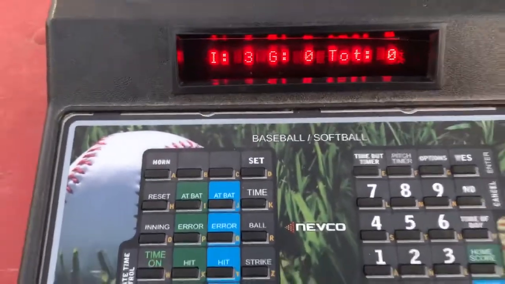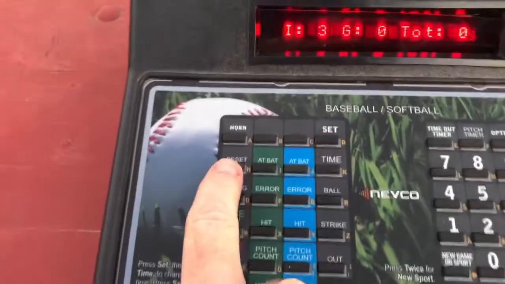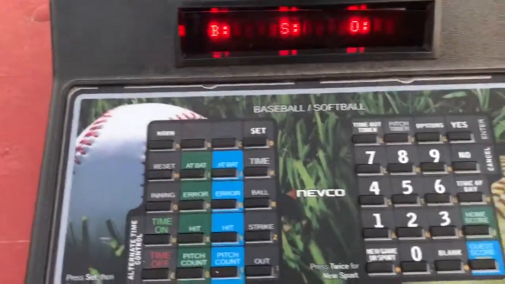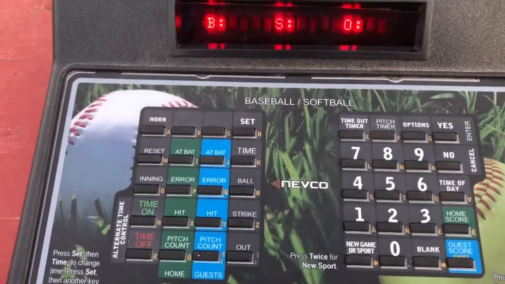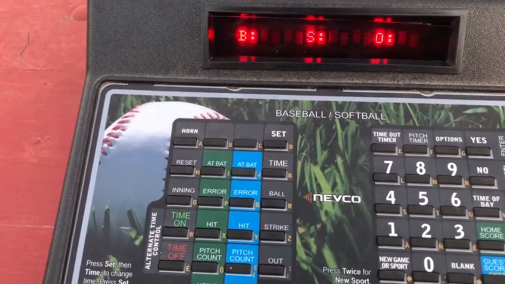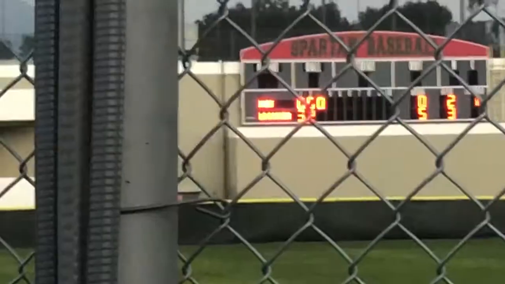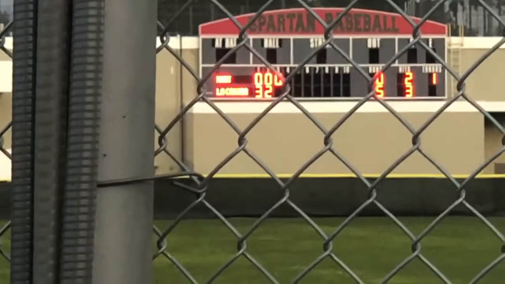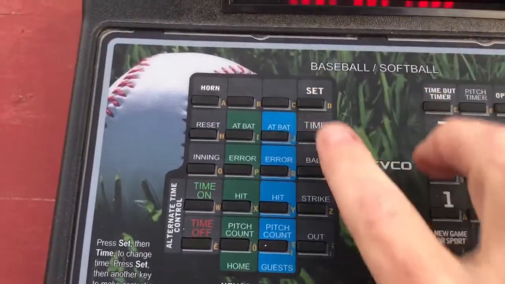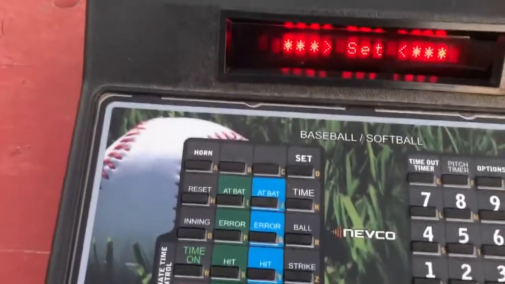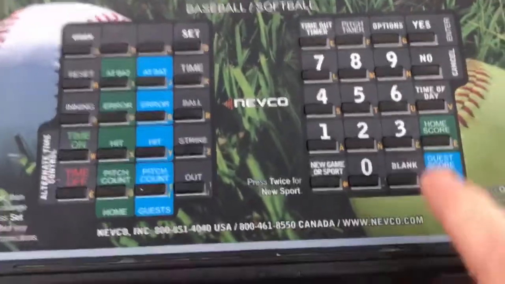Let's go back to the situation where we have to correct, and we'll hit reset now. So let's say that we have to make a correction to an error that was made in the bottom of the 2nd. And the run, we indicated that there were 2 runs scored by La Cañada, but now we realize that there were 3. So we have to follow the same procedure to correct it, and we hit set, and we're going to correct the home score.